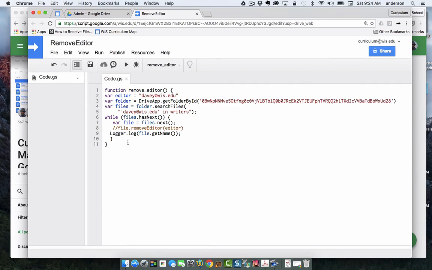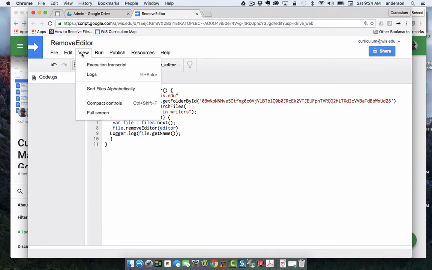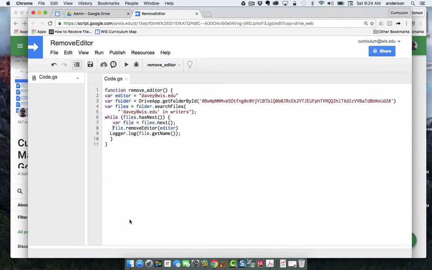Well, fortunately, if I uncomment this line of code out and I save and I run this again, it's removing her as an editor from all of those files at this time, and now it's already done. So we can again look at the logs. That's the same list we had.